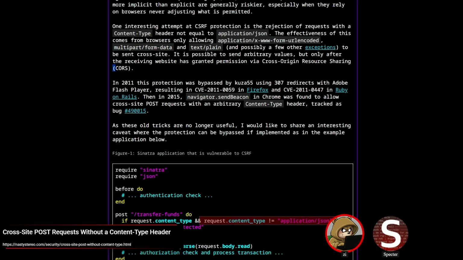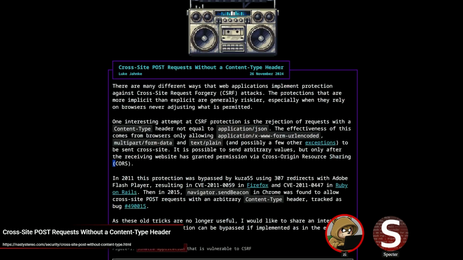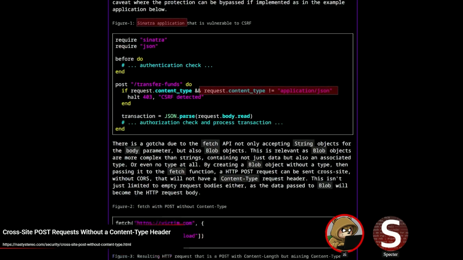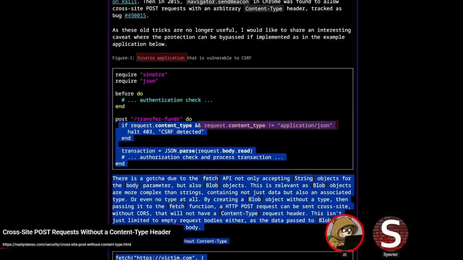And so I guess they came across some code here with Sinatra, which I believe is a Ruby framework. I haven't worked with it, but they have the code here where it's just: if request.content_type and request.content_type not equal to application/JSON, and that's how they're detecting it. Well, that check is, of course, kind of lacking.